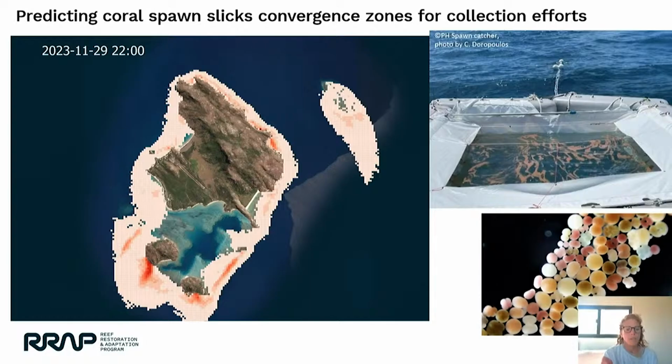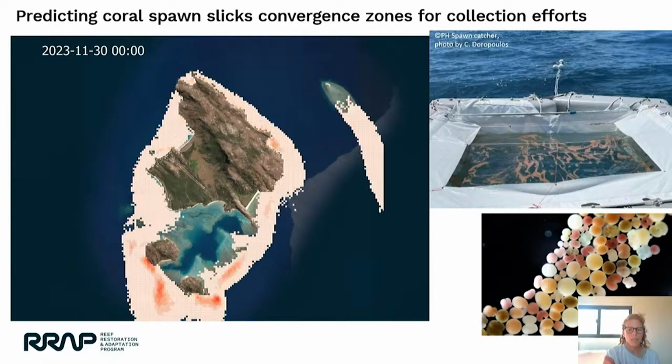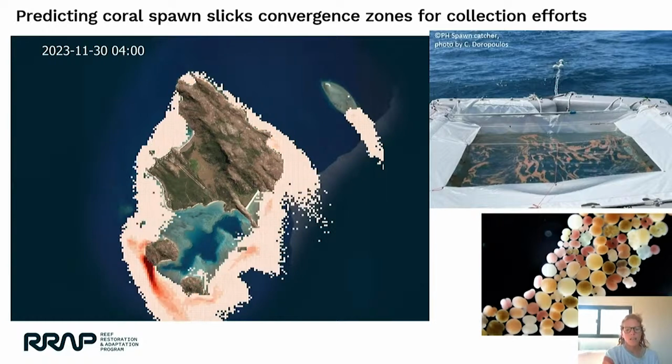This helps us make decisions on where to go hunting for spawn at night, for example, but also where to deploy spawn catchers a few days before a likely spawning event. Here you can see the forecast of particle concentration around Lizard throughout one of the spawning nights at 10 p.m., midnight, 2 and 4 a.m.